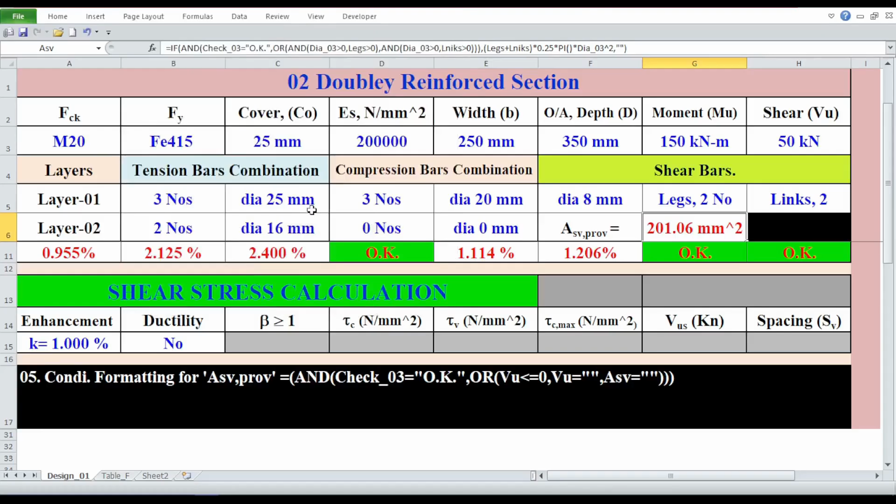The simple meaning of this formula is: if Excel finds check_03 equals to OK, value of VU greater than 0, and value of ASV greater than 0, it will do nothing, otherwise it will fill the cell ASV with yellow color. This acts as a reminder for providing the value of VU and some steel as a shear reinforcement.